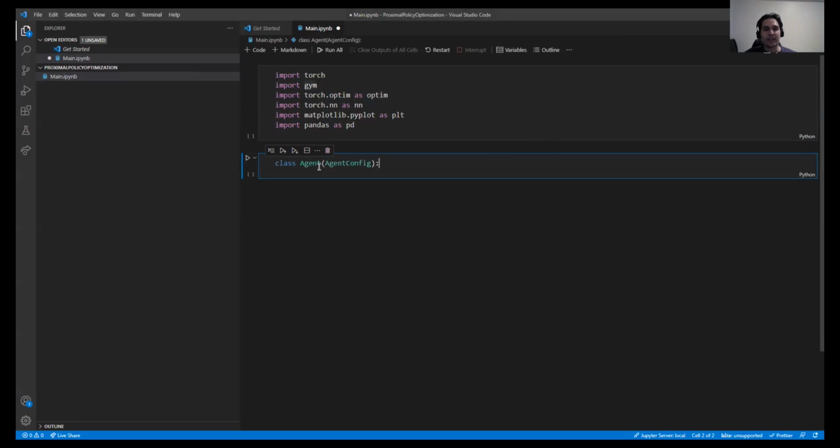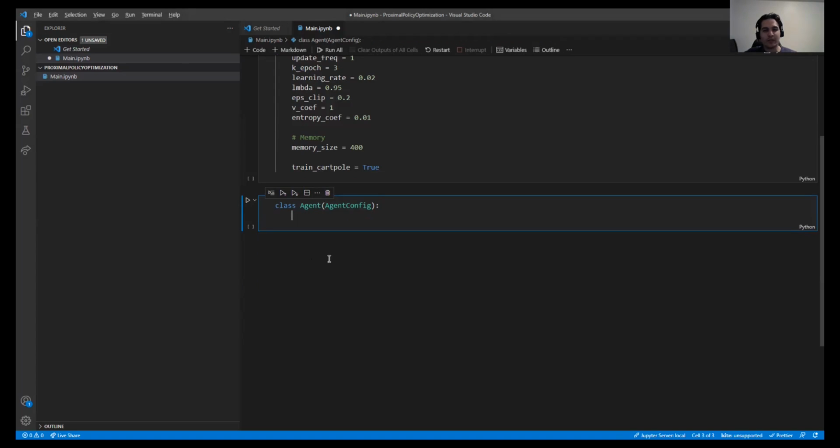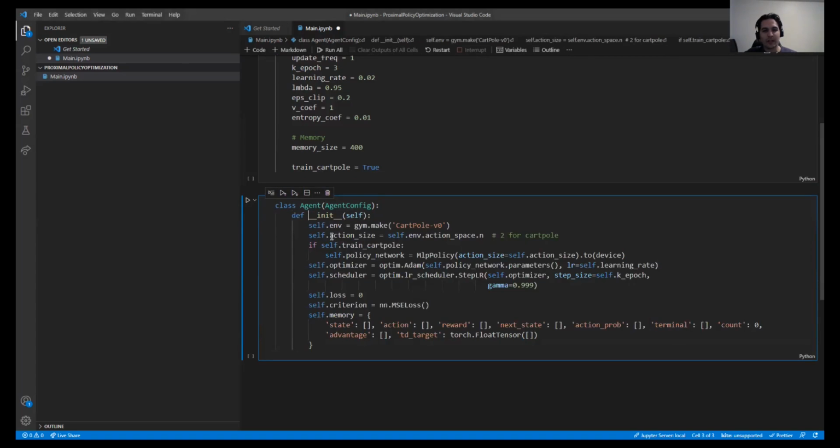So we can create an agent, and we can create an agent config and put all of the variables of the agent in that. I will explain each of them during the implementation. We start with the init function of the agent. For that, we need to create a gym environment, the CartPole. There are two types of action. If we take the environment's action space and get the number of actions, for CartPole we have two. It can go right or it can go left. So these are the two actions that we can take.